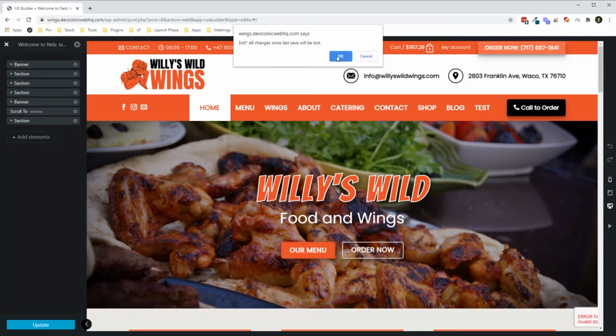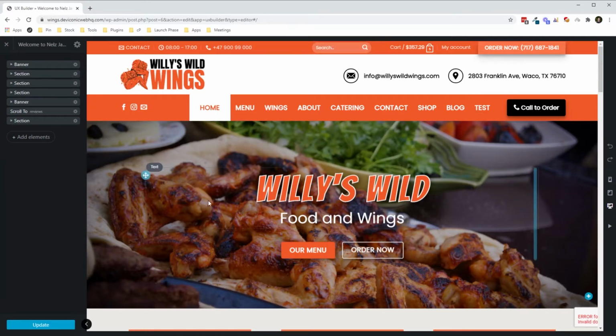We can click the X to go back out. But just remember, anytime you make any updates on a page in the UX Builder, they do not go live until you click the update button in the bottom left.